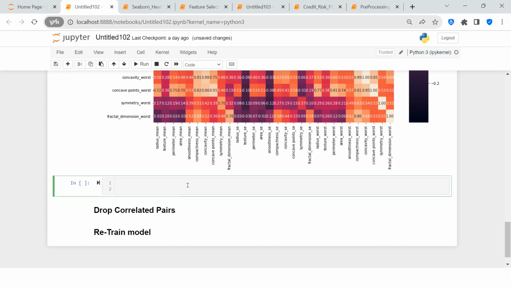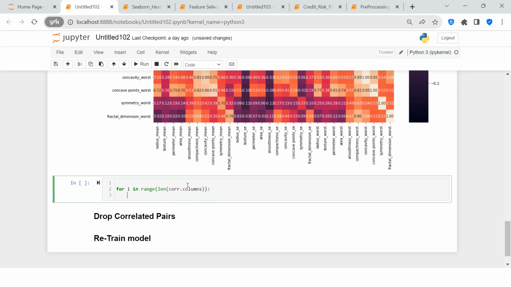Over here I would say for i in range len core dot columns, and then over here, so what I'm doing is this loop will go like this.